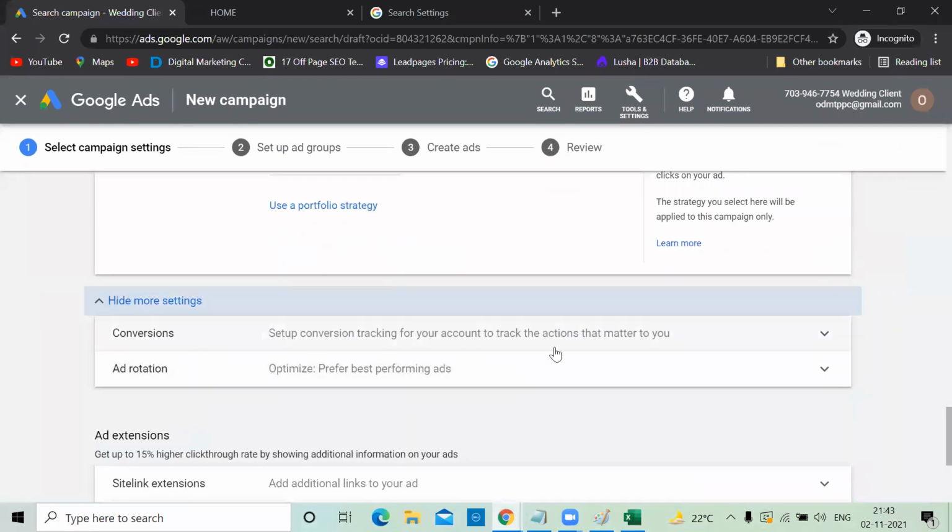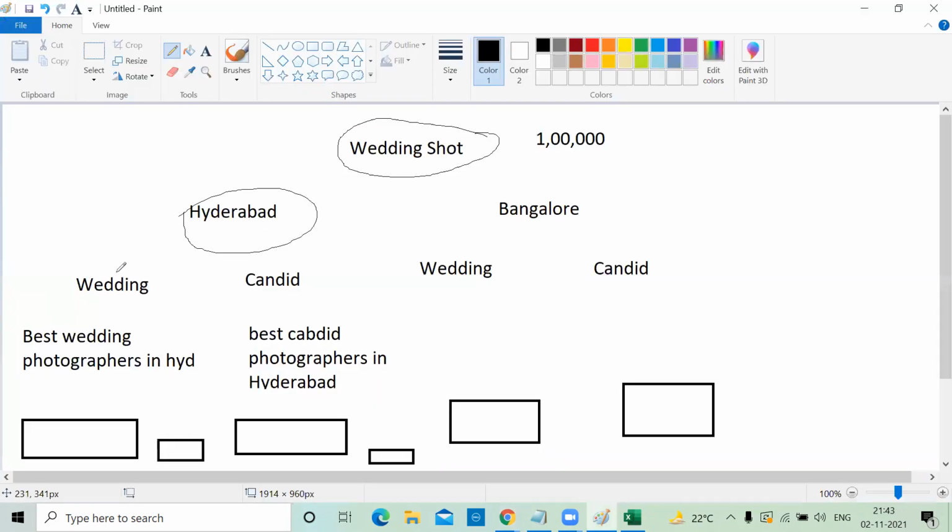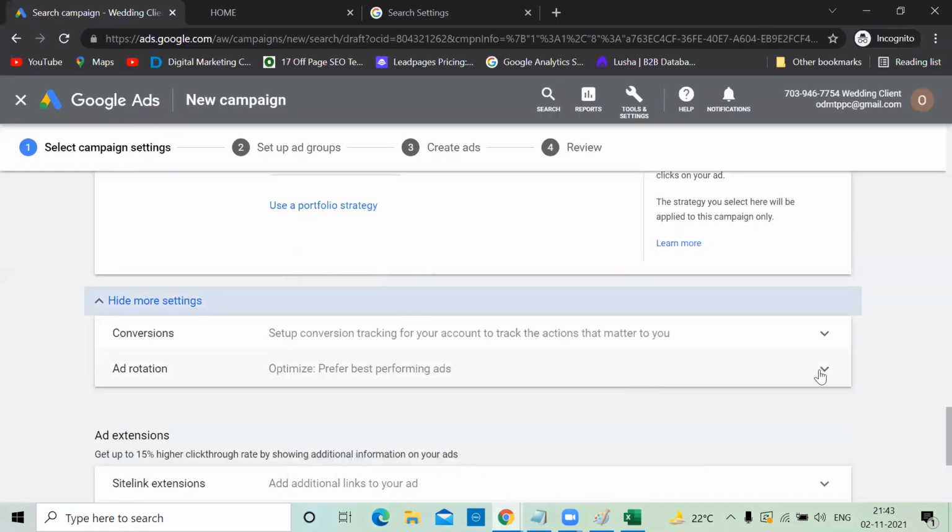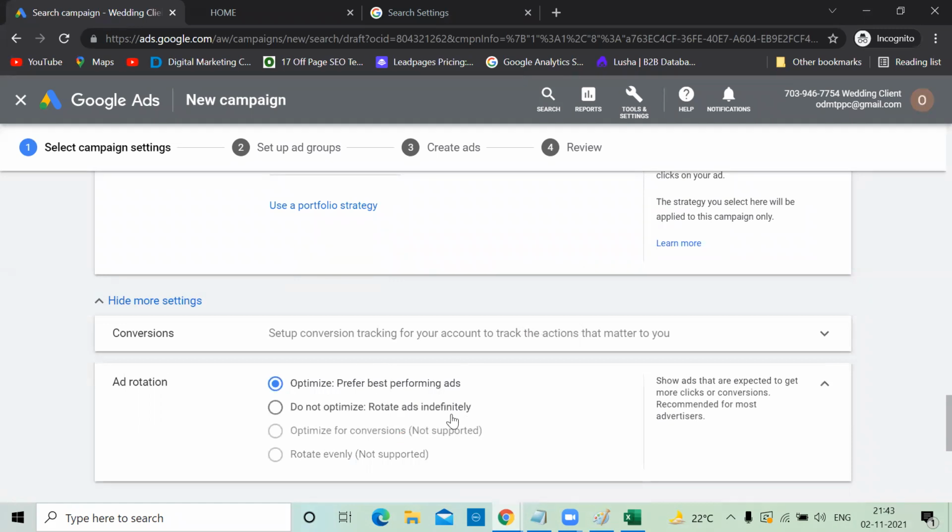Then a few more settings are there. Conversions and ad rotation. Conversions we haven't spoken about yet, so forget about it. Ad rotation is nothing but what I told you. Every ad group, and this campaign has 2 ad groups, needs a minimum of 1 ad to represent all these keywords. But if you want, you can mention 2 ads, 3 ads also. Then if you create 3 ads, which ad will Google take? So here, there is an option called ad rotation.